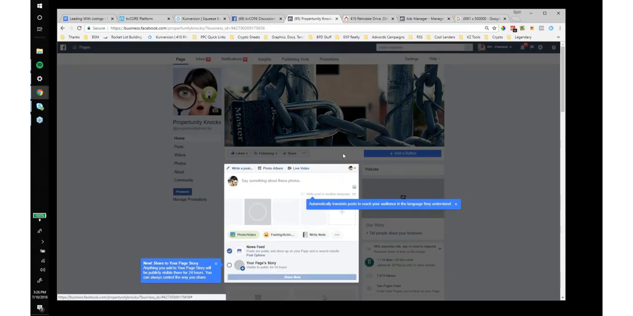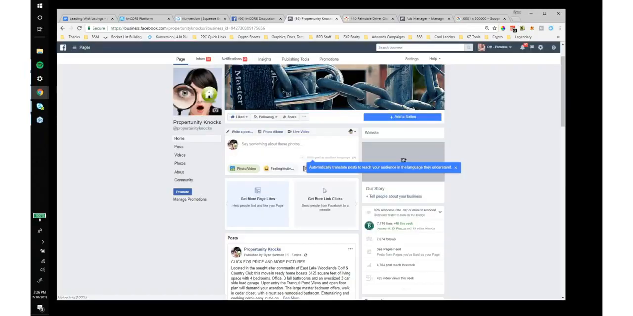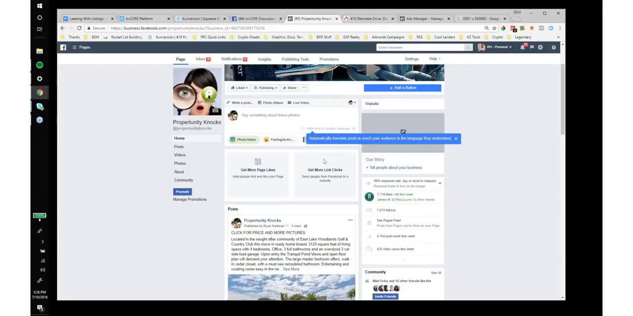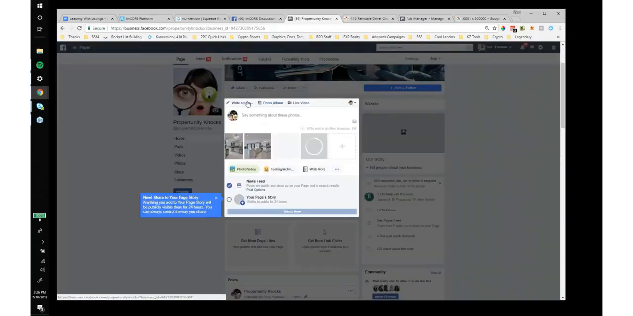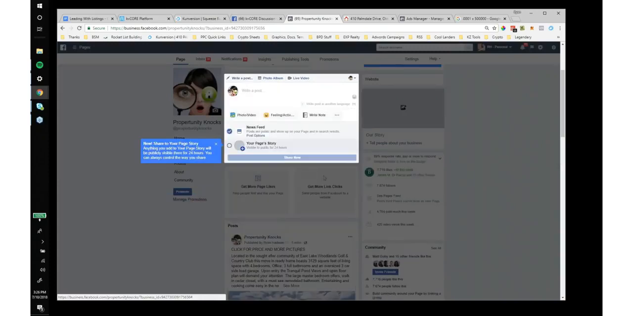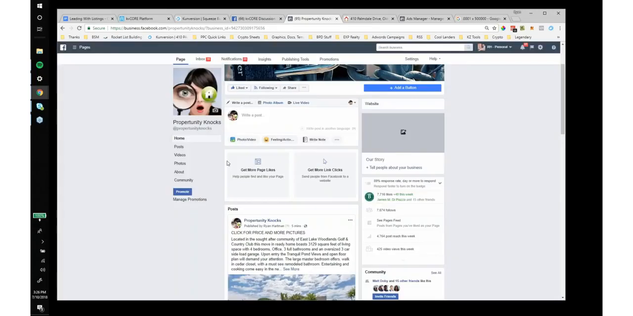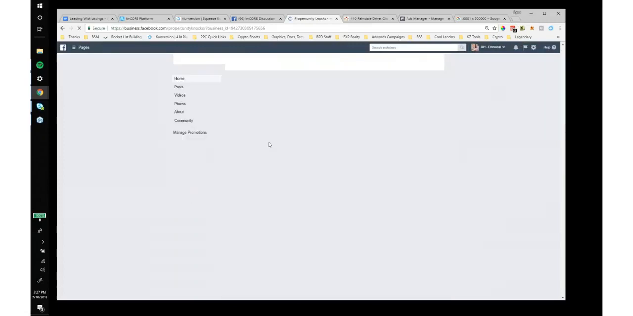Let's do photo or video again. Just bear with me. I did manage to mess something up here. There's supposed to be an option where you pick slideshow, and I probably just missed it as I was talking.